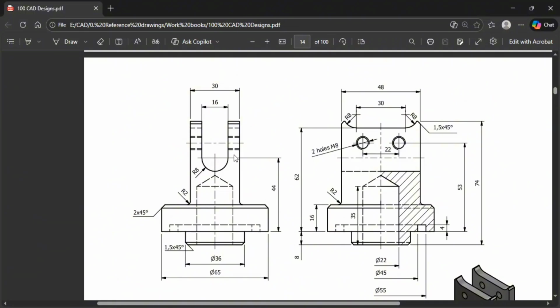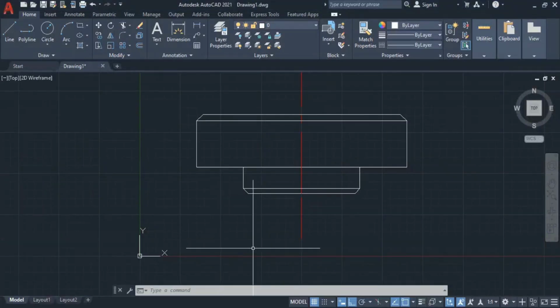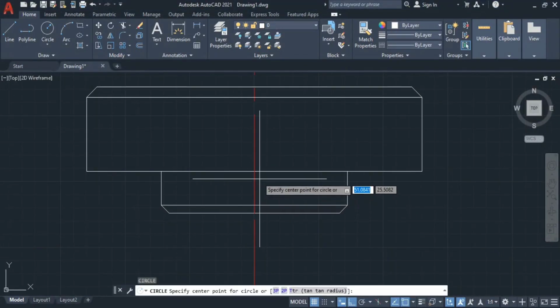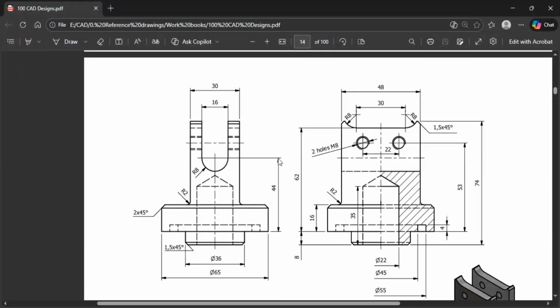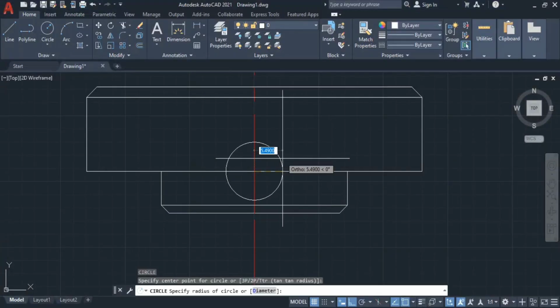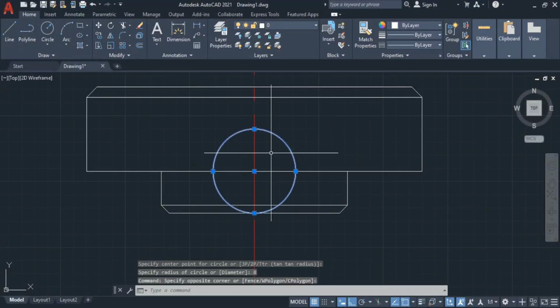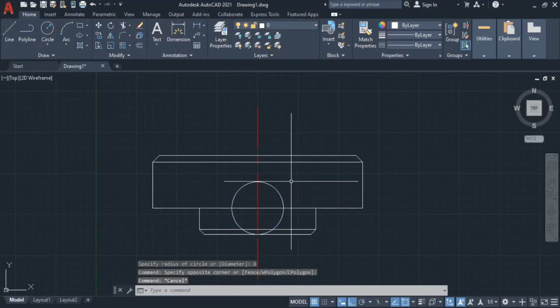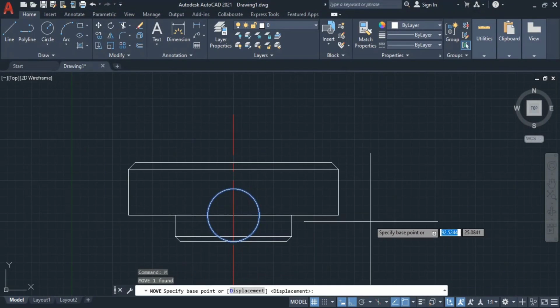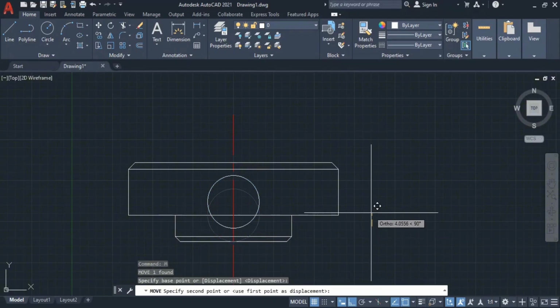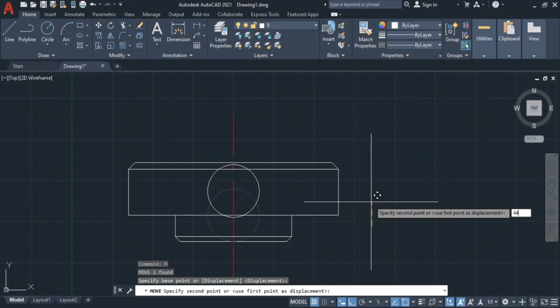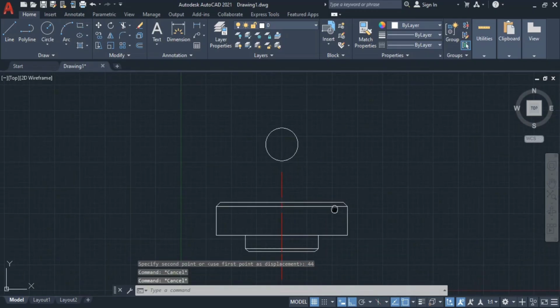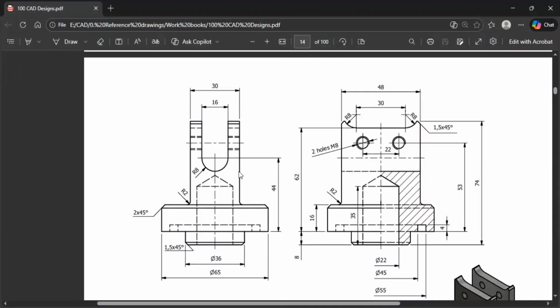Okay, there is one circle at a distance of 44 from this center, right? So let's make that. C, enter. The diameter of the circle, radius is given 8, enter. Now move this circle up by 44, right? That is what is given here. So select the circle, M, enter. Make sure ortho mode is on, move your mouse slightly upwards and enter 44. See, that's it.